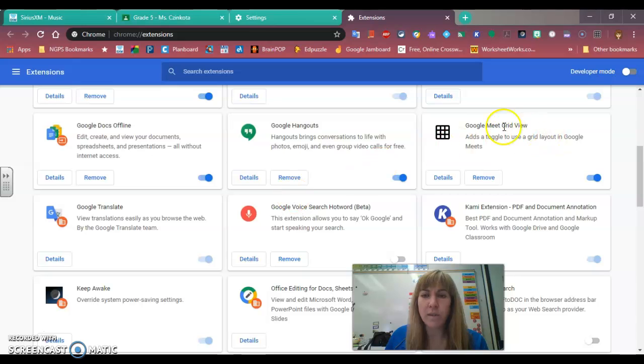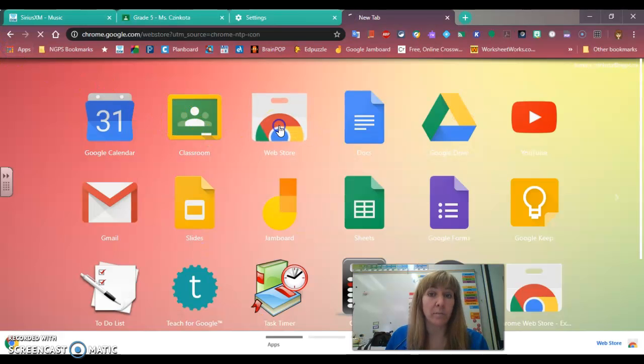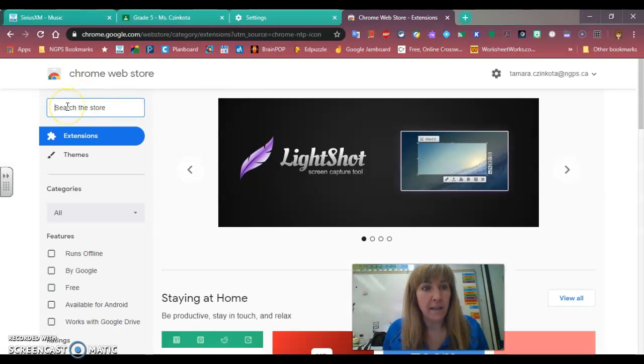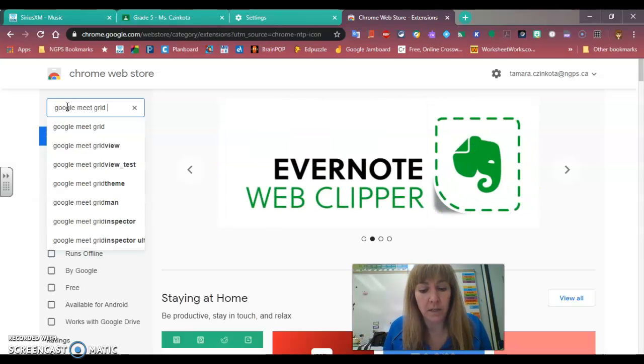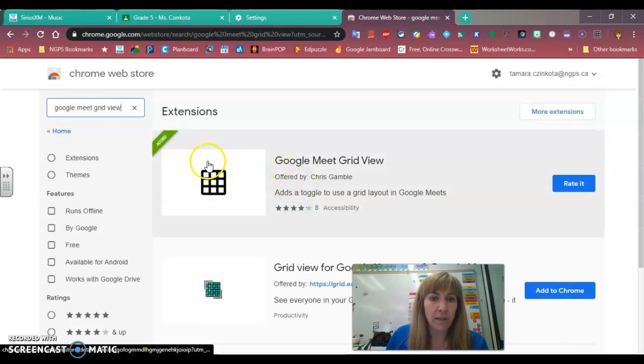Now, if you don't happen to have this new one, I'm going to show you how to go buy it. So over here on your apps, the colored one, I want you to open up the web store. So if you don't see the one that you want, in the little grid, type Google Meet Grid View. And here it is. This is the one that you want.